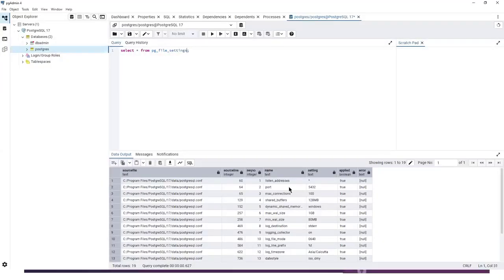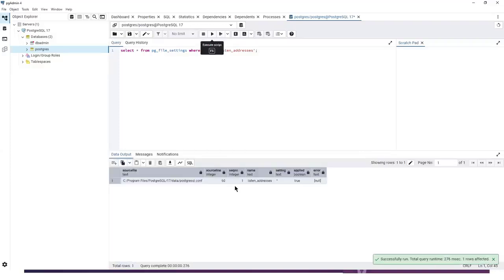And if you want to check for a specific parameter, for example, if I want to check for the listen address, so the command will be where name equals, sorry, listen_addresses, right? You can run this command and then you will see only this value, right?